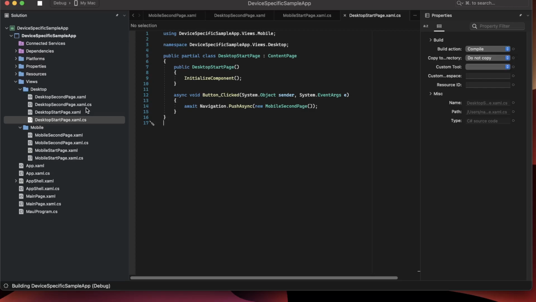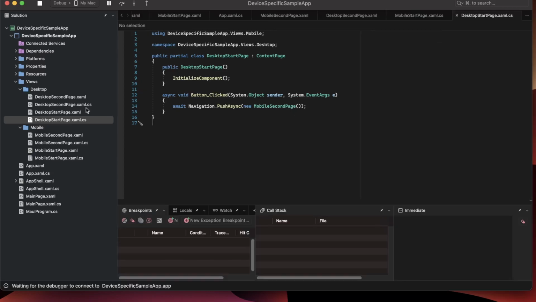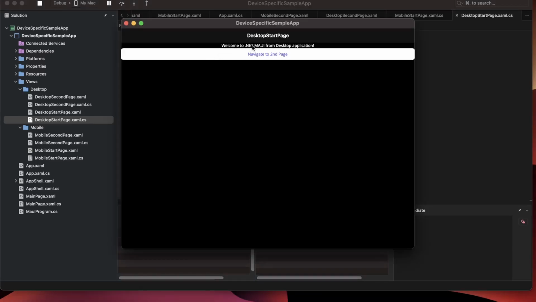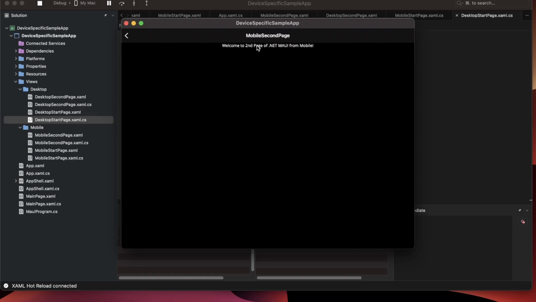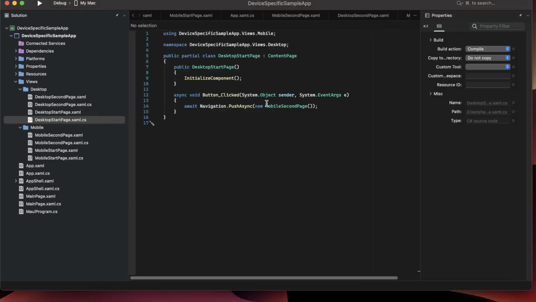I'm running it in Mac first. So we have welcome to .NET MAUI from desktop application. Click the button, it takes us to the second page. Welcome to second page of .NET MAUI from mobile. Because I forgot to change it over here. It should be desktop second page. So let's run it again.